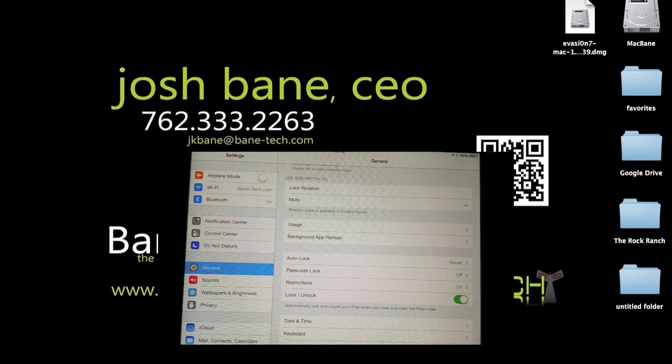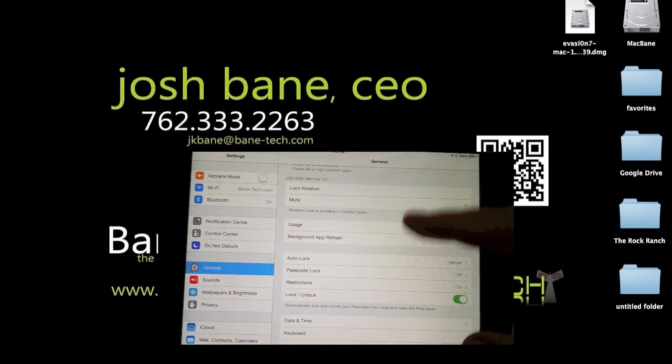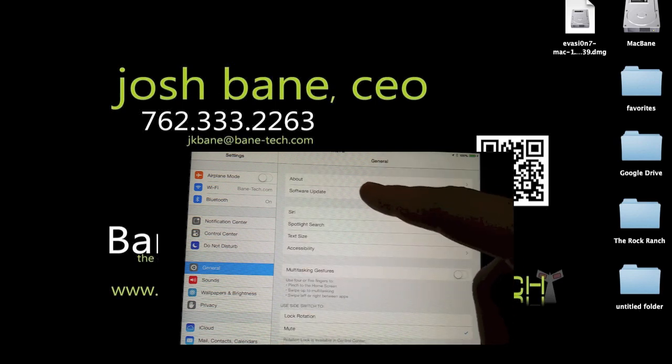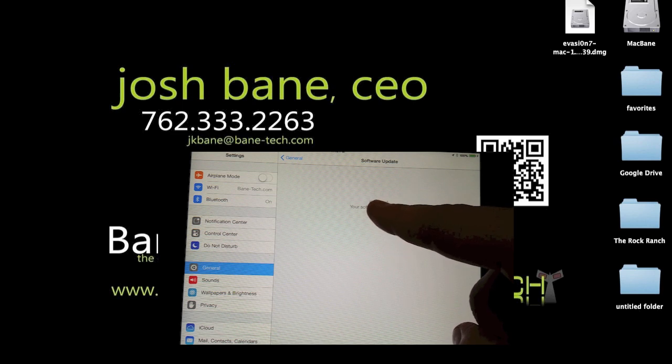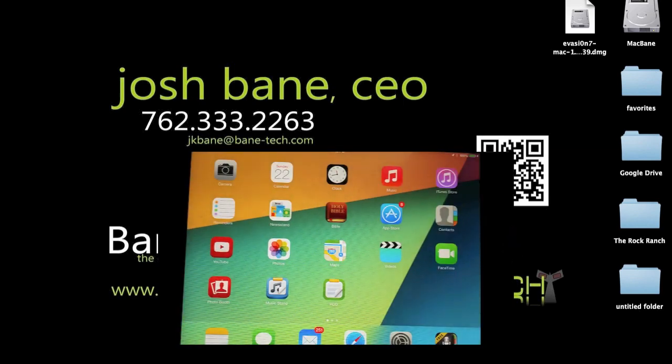First of all, you're going to want to check and make sure that you are on iOS 7.0.4. And the way that you're going to check that is go to your General tab. I am using my iPad mini, by the way. And make sure you're up at the top, Software Update. And then you'll see iOS 7.0.4. And if you're not on it, you can always update it. And I recommend updating through iTunes and not over the air.